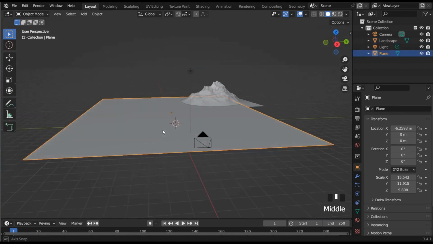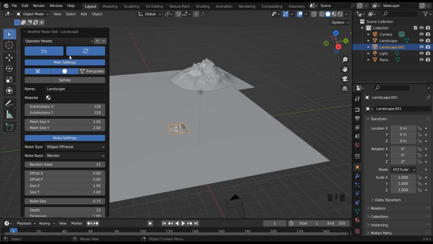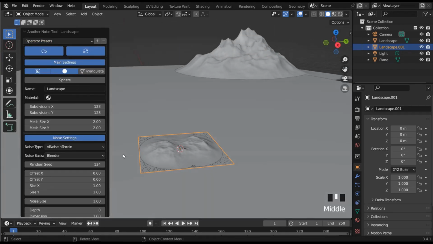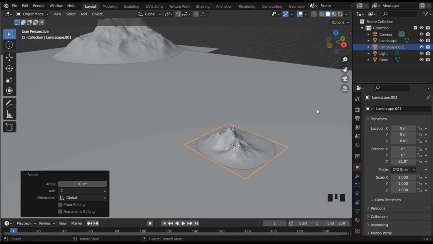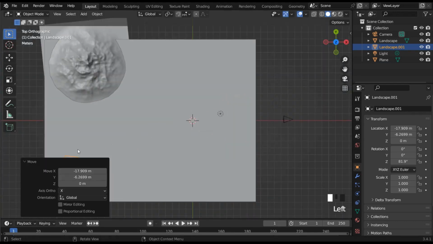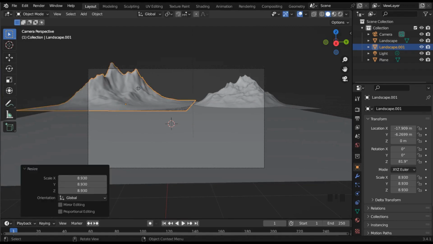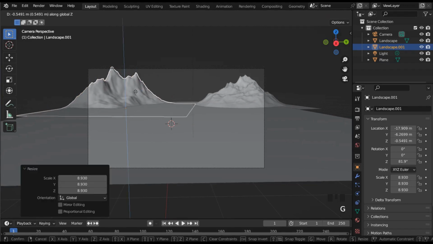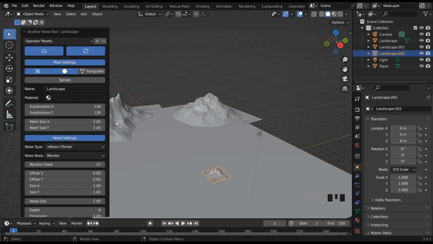Then I'm going to add some more mountains to my scene. Again go to Add menu and select Mountain 2 here. Here I type 17 as the random seed. Rotate it up around Z-axis. And bring it up here by pressing G. And then scale it up. Then bring it down a bit. Now it's great.